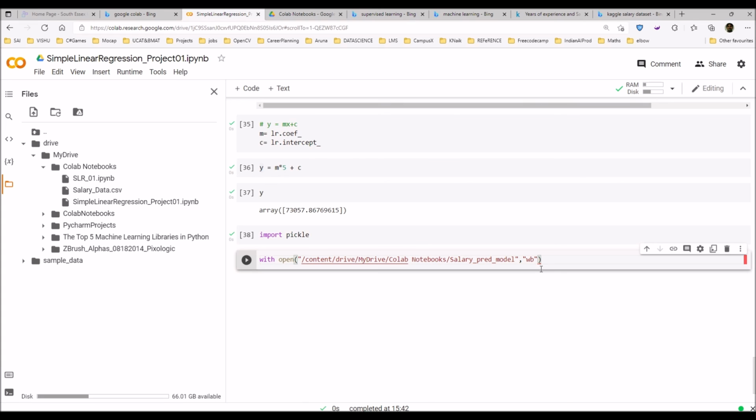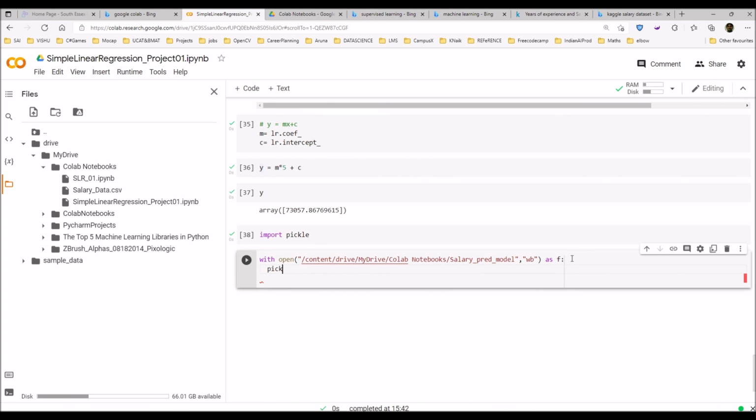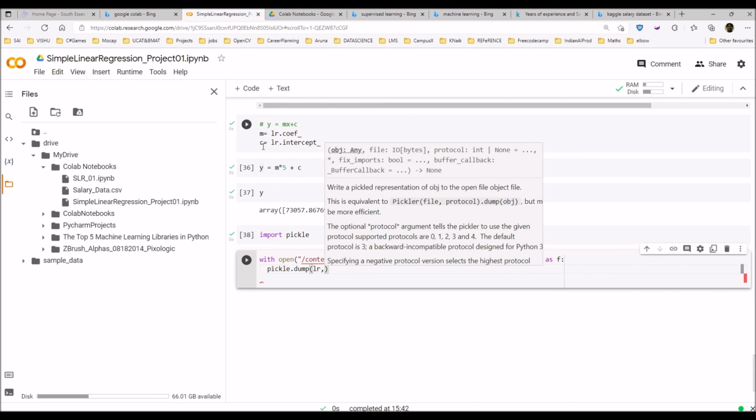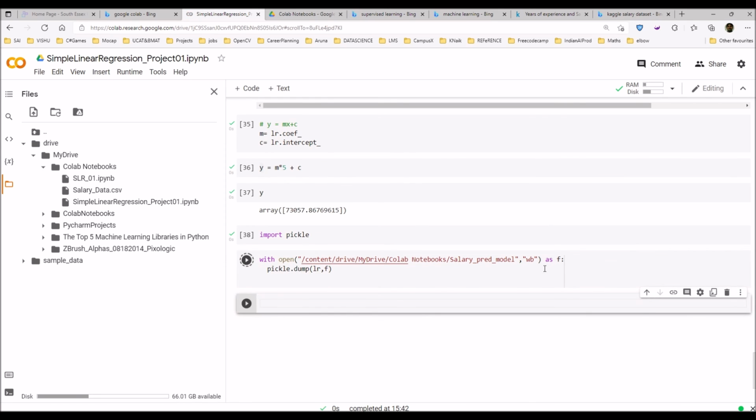wb, which means we are going to write a binary file. Okay, this is the path and the name. You don't need to give the extension because we are working with pickle, so by default it will save as a pickle file, as f. Now here I'll put pickle.dump. So we are going to dump this linear model which we just built, into this file, and if I press shift enter, you should see the model here.